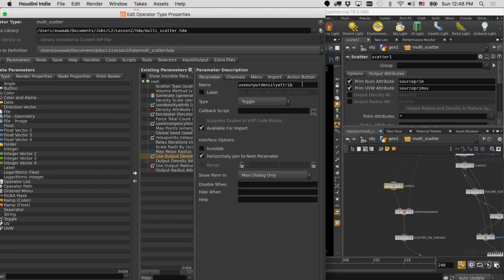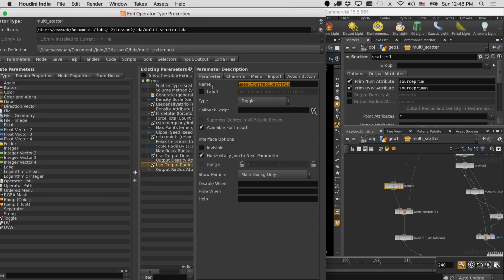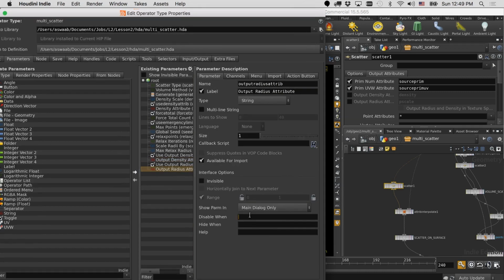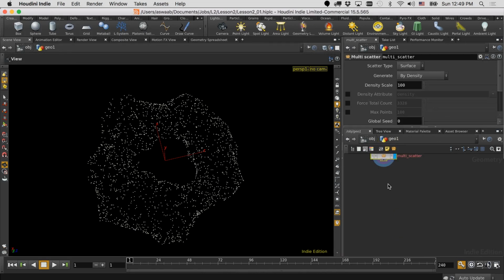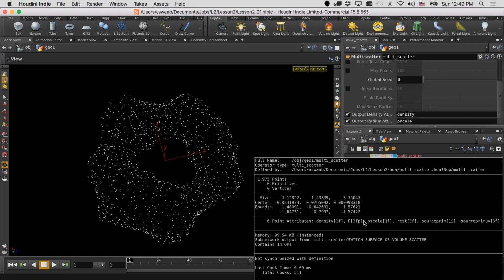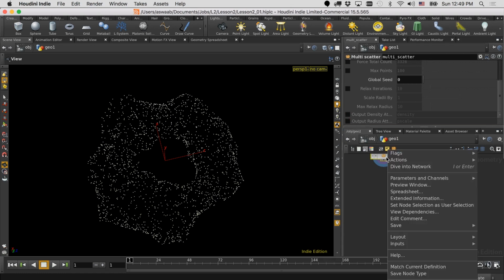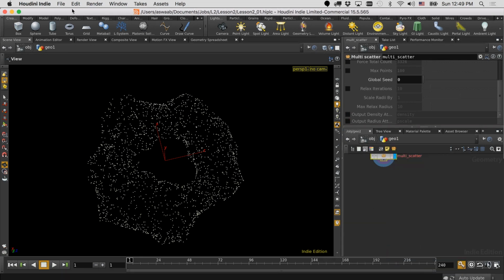And then as well, I'm going to copy that, go into our output density, and we will disable that. And that is equal to 0. Copying, disable, and just going to choose accept. So now those are on, and then we get p-scale and density as attributes. So that's great. Let's save our node type. We'll save our file.